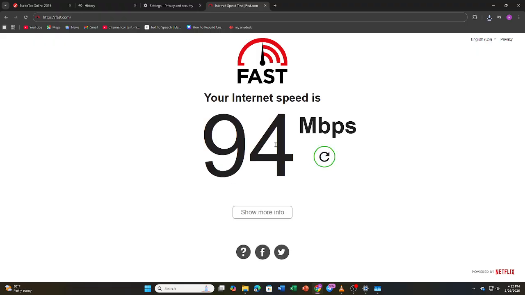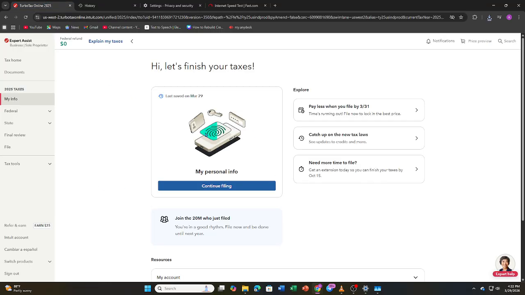Next, temporarily disable your antivirus or firewall. Security software can sometimes block the update, thinking it's suspicious, which prevents TurboTax from downloading the latest files.